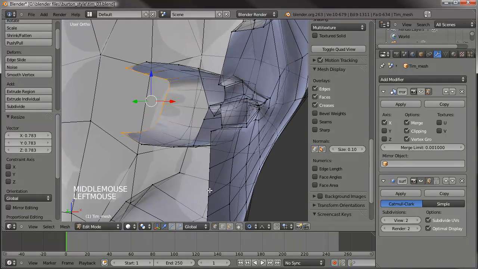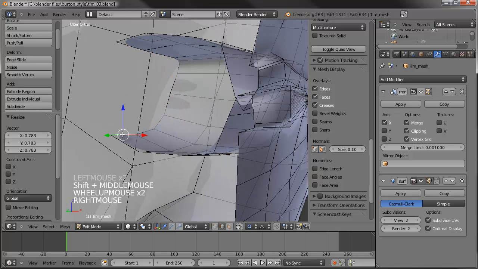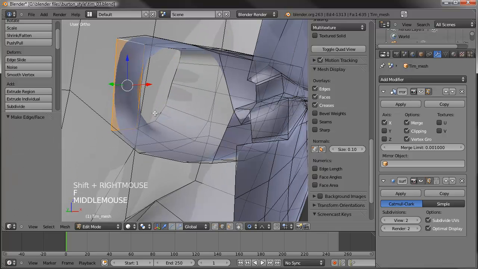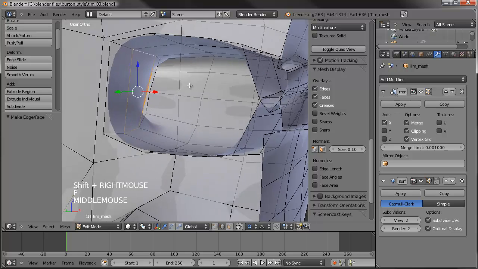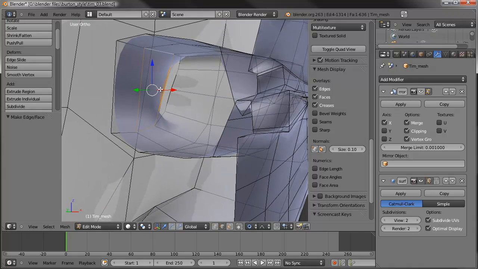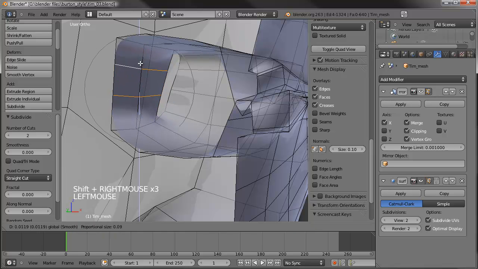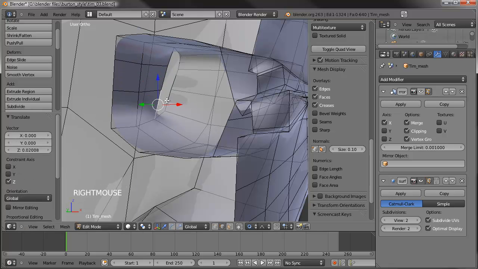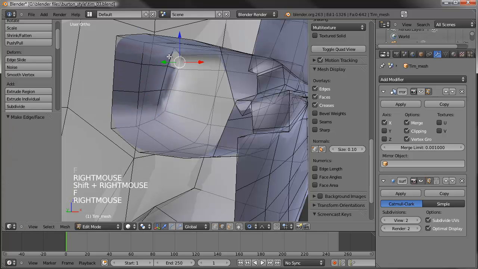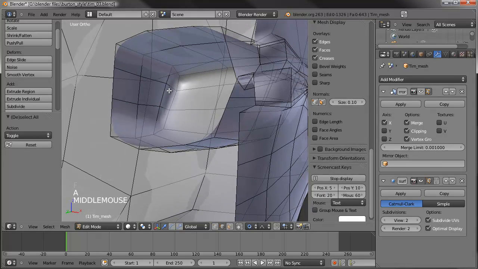So let's grab these edges here, in edge select mode. Select these two, hit F to create a face, these two to create a face, and now we can see that we need to cut these lines here twice. So let's select those edges, W, subdivide with 2 cuts, and then we can grab these and move them up a little bit, and then we can square it off like so. There we go.